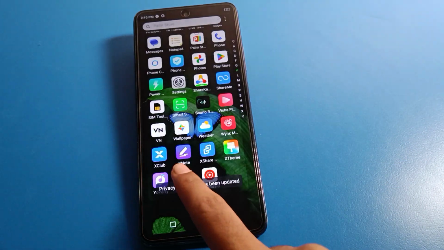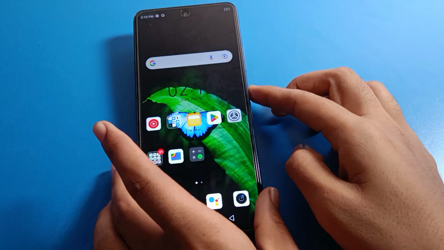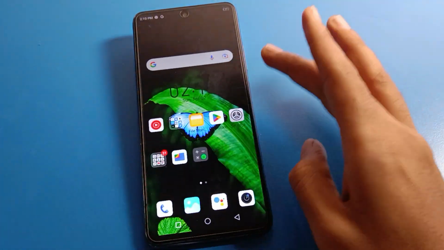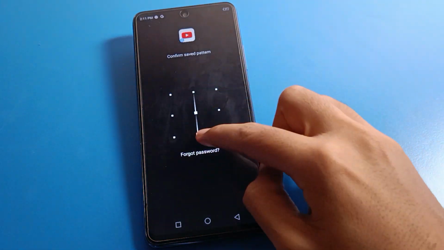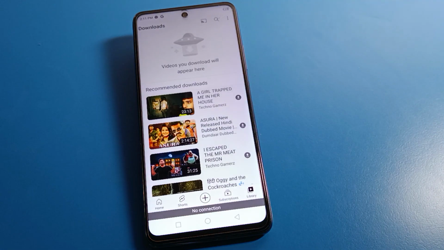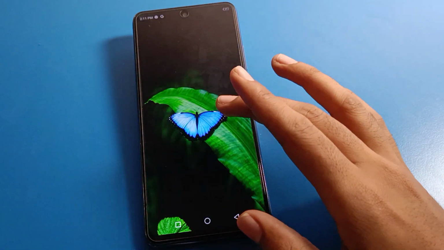Next, come back. Friends, you can see YouTube is locked. You want to unlock your YouTube app. So friends, first of all lock your screen. You can see the YouTube app is locked. If you want to unlock your YouTube app, you can see we have a new pattern, we can draw it, and we can unlock the YouTube app. So like that, friends, you can reset the app lock password in your Infinix mobile.